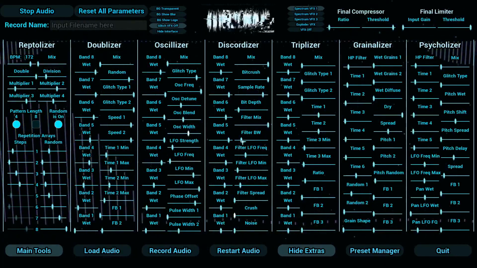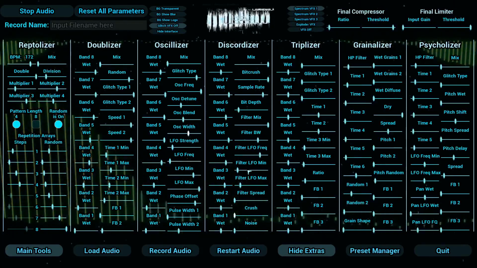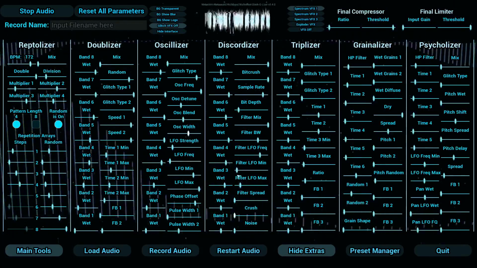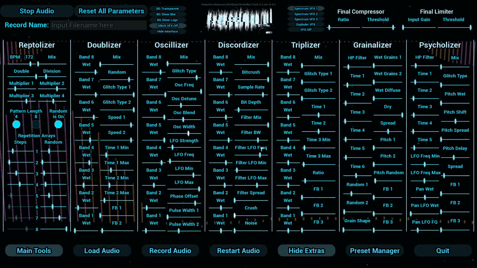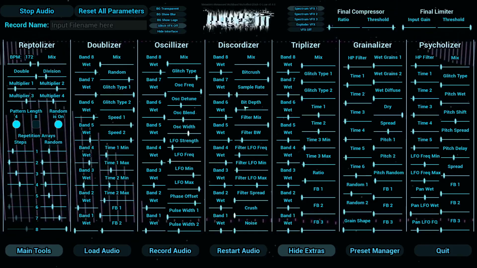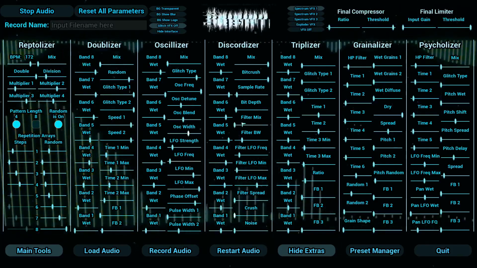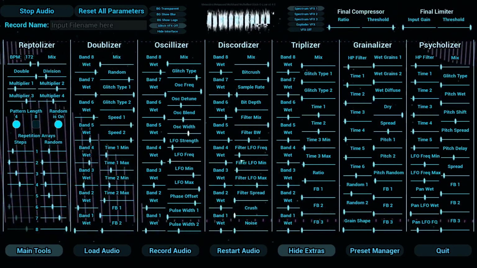Then here you have a filter with LFO. This is a bandpass filter. Of course, in combination with the bit crusher, you can get some interesting textures and so on. This is the bit crusher sound. This is the filtered bit crusher sound.